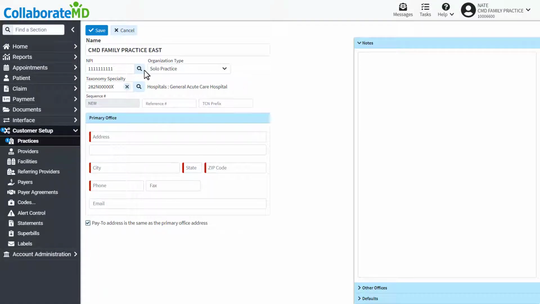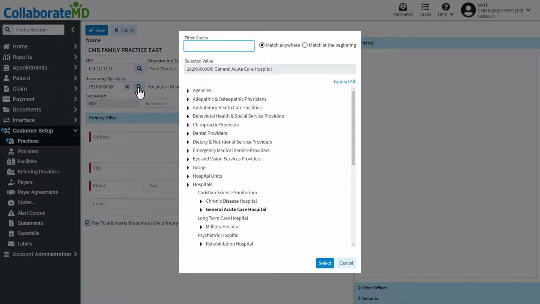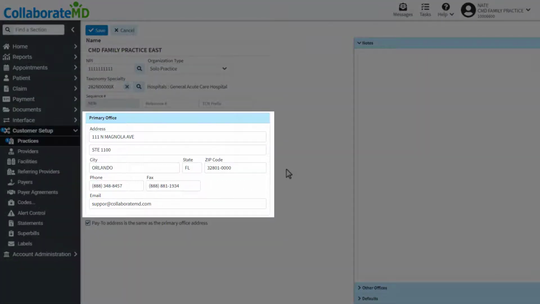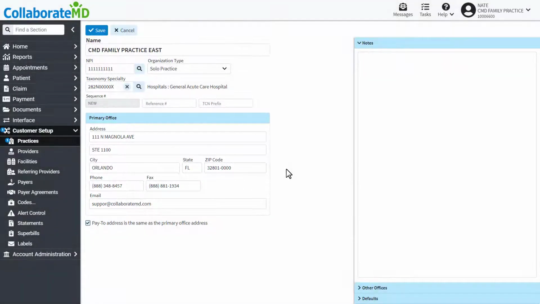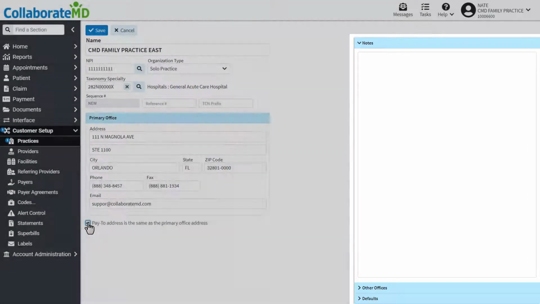If needed, you can use the magnifying glass to select from the NPI registry or a list of taxonomy codes. Lastly, enter the office's address. If your practice's Pay-To address is different, check the box and enter the Pay-To address. Within the side panels on the right, you will find tabs for Notes, Other Offices, and Defaults.